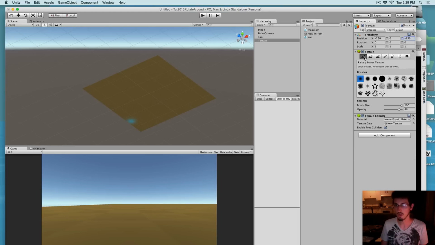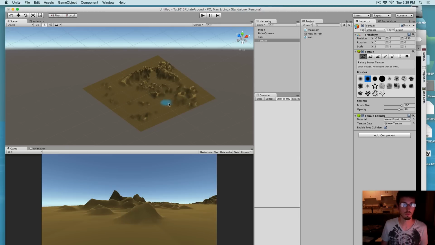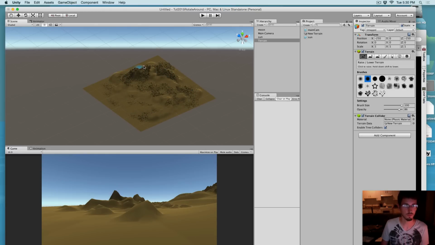Then I'm gonna go to the raise or lower terrain. There's the mountains here. And I'm gonna choose a brush and I'm just gonna draw a bunch of crap all over my environment. And if you hold shift, it will lower it back down too. But whatever, this is just my crappy alien landscape, or whatever this is.